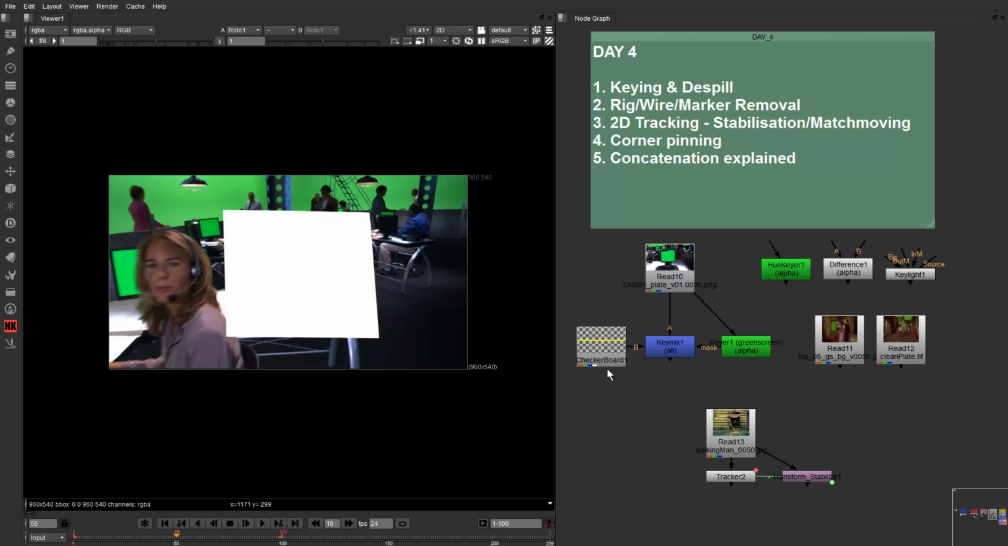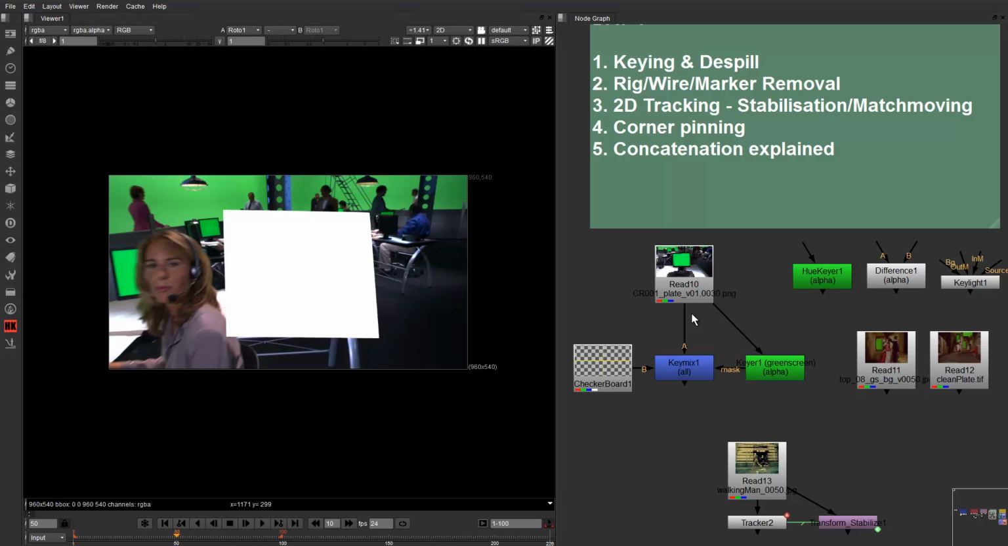On day 4, we will start off with talking about keying and despill. Nuke has various keying applications built into it. We have the Hue Keyer, the Difference Keyer, the IBK Gizmo, IBK Color, the Keyer, the Primatte, Keylight, and Ultimatte. We will try and see whether we can cover all of them on day 4.